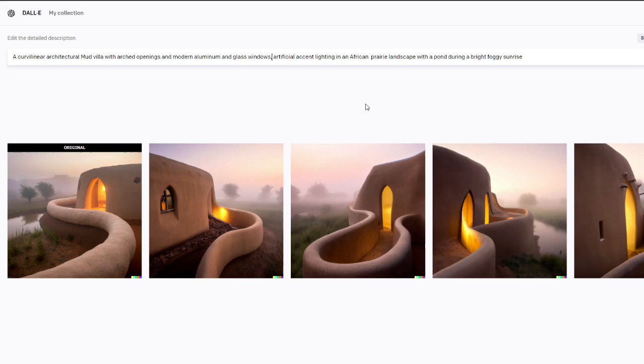Like an artificial accent light in an African prairie, it might just put a standalone light fixture in a prairie, like next to my architecture here. But I'm trying to get it to be integrated, so I'm just going to remove all of that, and I want it to be as fluid as possible. And then using the ands and the widths is your best signifier to start a new idea while making it fluid. So let's try this.